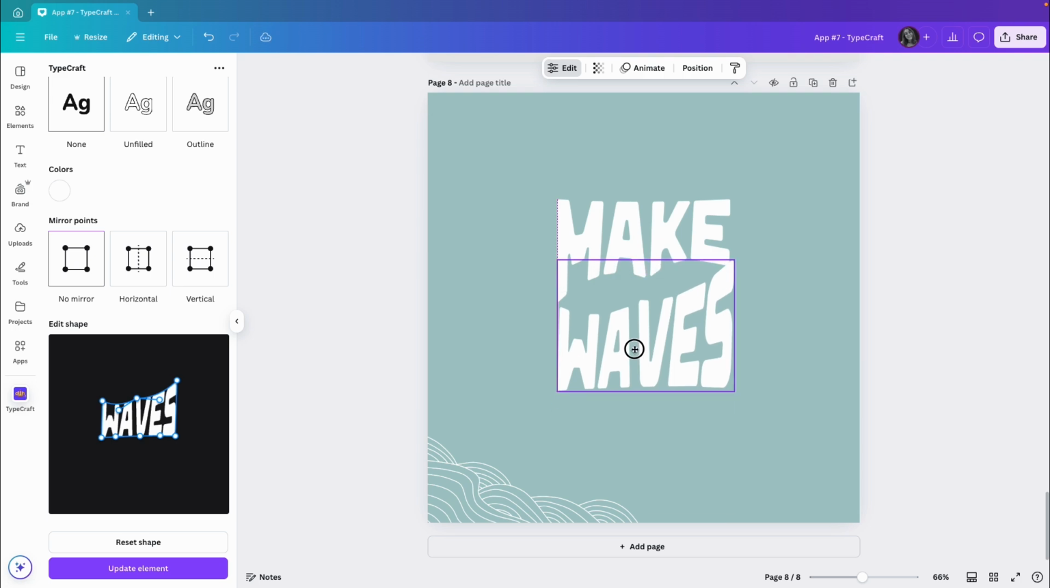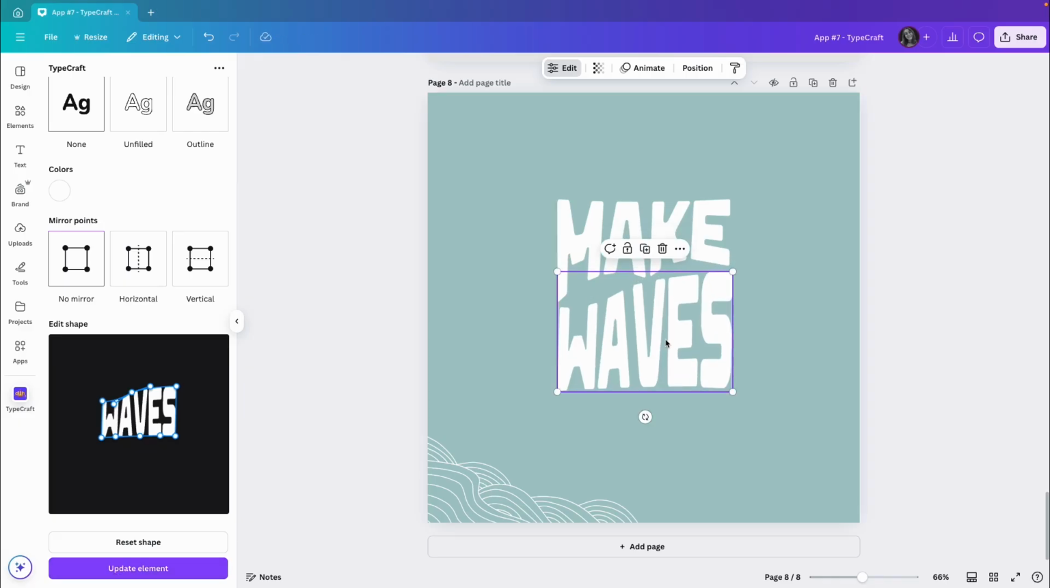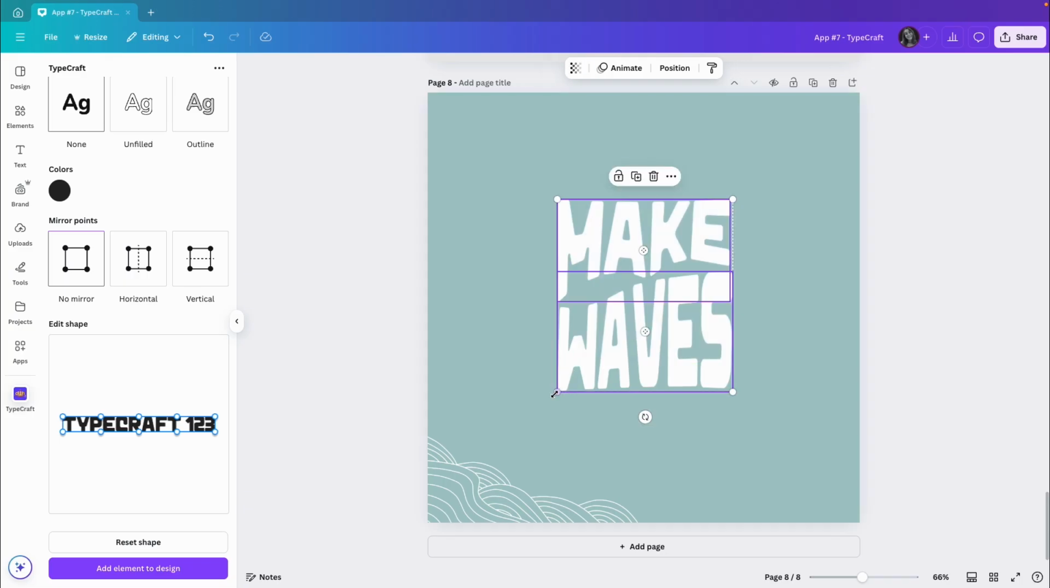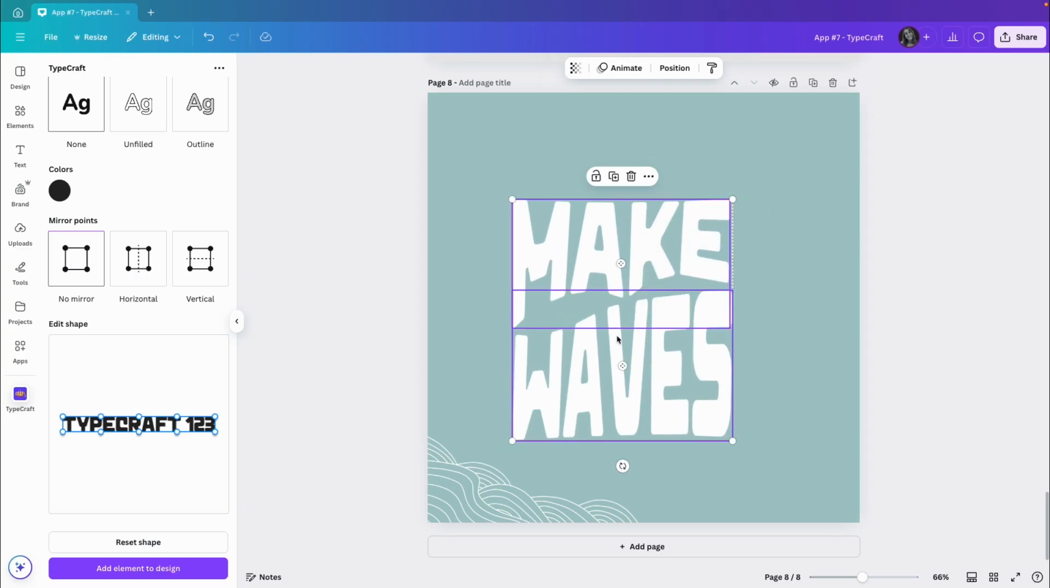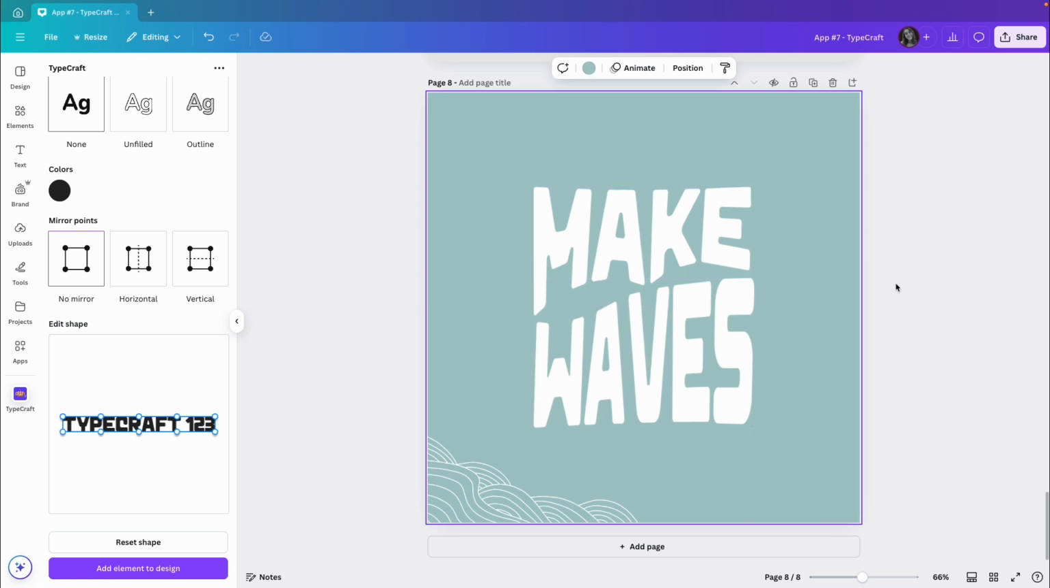Let me bring them a bit closer together and adjust it a bit more so it fits nicely. I think I'll lower the S slightly and raise the V a bit like this. Maybe like that. Let's click Update Element again. Now it's much better. Of course, you can keep playing with it until it looks exactly how you want, but you got the idea. You can really shape your text however you want here. And this is a great option for adding customizable text for your design. So that's TypeCraft. Let's move on to the next app.